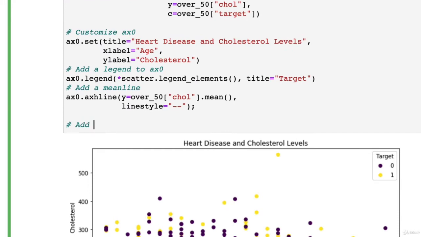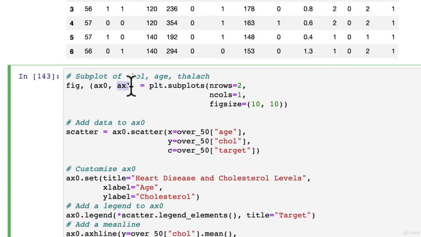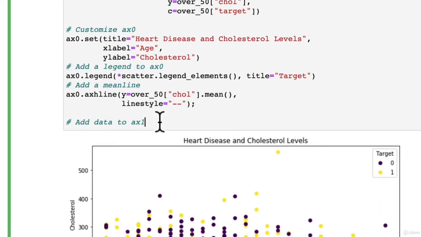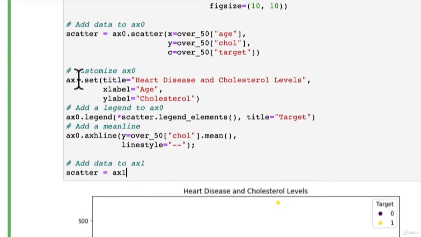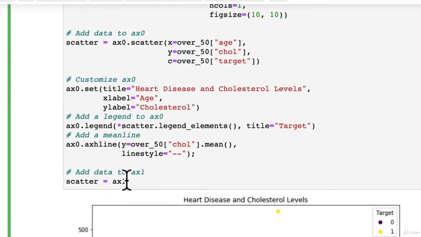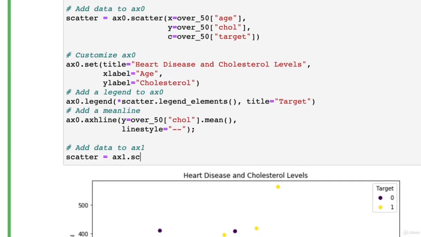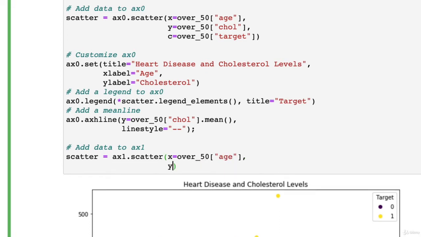So now we want to add data to ax1, because remember, we've got ax1 up here. Excellent. Same thing we've done as before, but this time all we're going to do is change it from ax0 to ax1, and then of course the column will be different. Or the data that we use will be a little bit different. So in this case, it's ax1.scatter. The x is still going to be the age column. What's going to change is what's on the y-axis. So we are over 50.